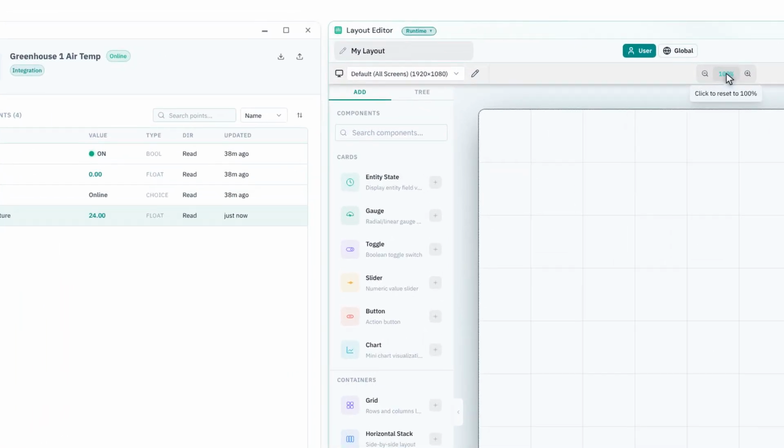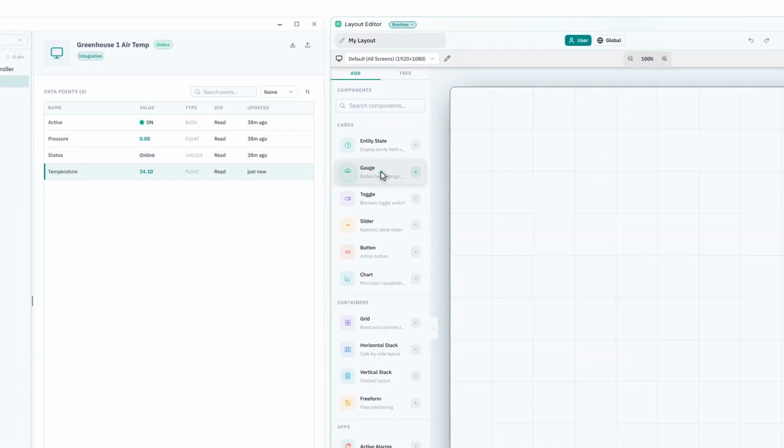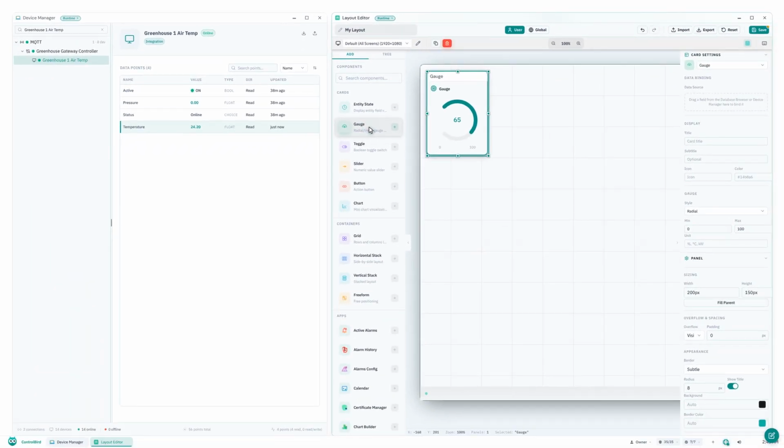Add a gauge card to the canvas. It starts empty, because a card is just a way of displaying something. It has no idea yet what it should show.